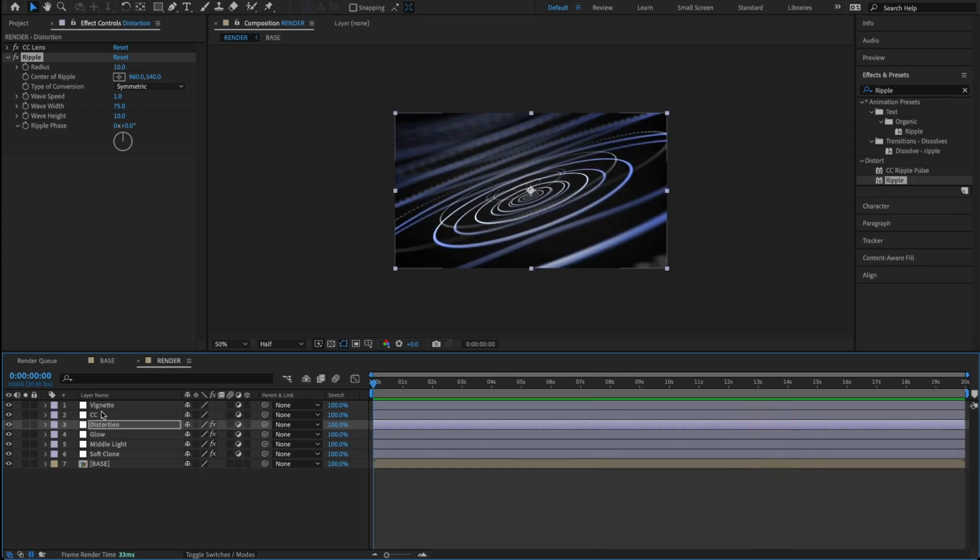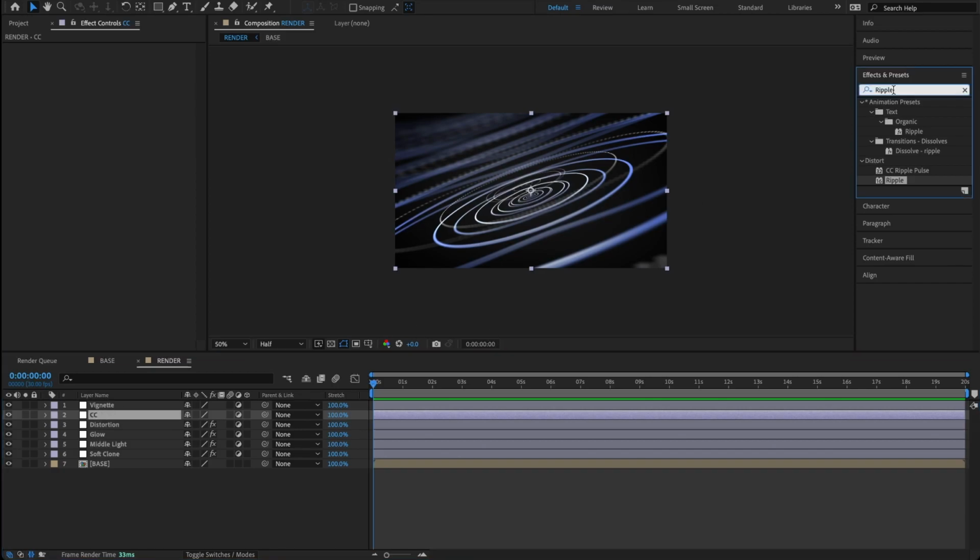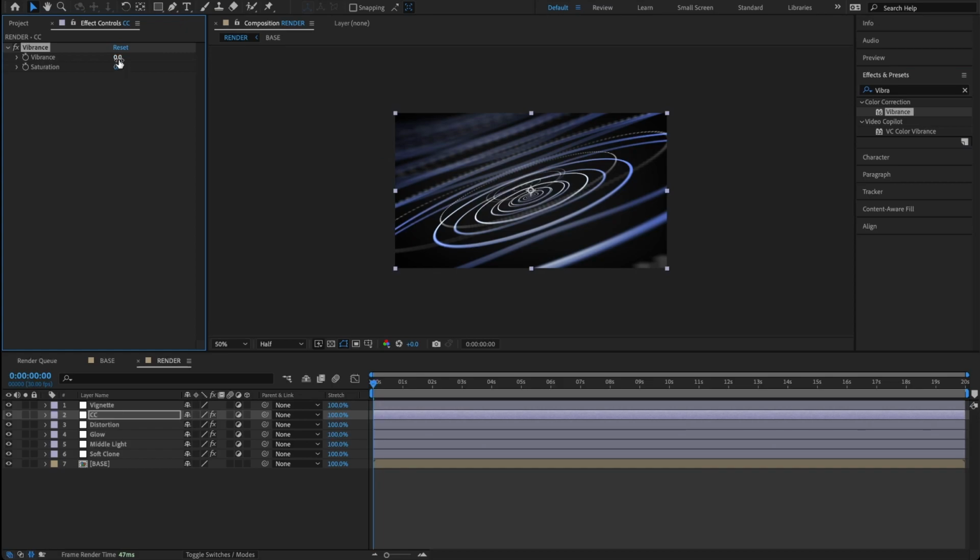Let's move on to our color correction here. So I'm going to click CC, and over in effects and presets, we're going to use 3 different plugins here, 3 different effects. My first one is Vibrance, and it's color correction vibrance right here. So making sure our CC adjustment layer is selected, I'm going to double click Vibrance, and I'm going to change the vibrance to 100. On our saturation, I'm just going to bump that to 25. I'm going to twirl up that vibrance.